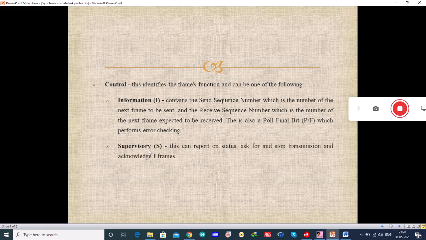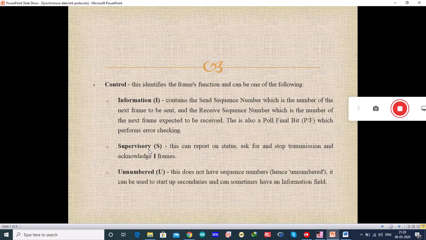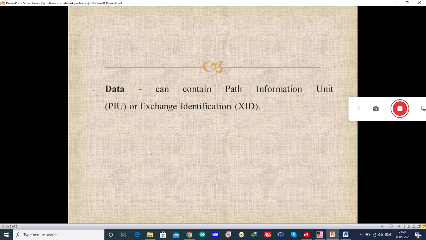Supervisory, S. This can report on status, ask for and stop transmission, and also acknowledge the I frames. Unnumbered, U. This does not have sequence numbers, that's why it is called unnumbered. It can be used to start up secondaries and can sometimes have an information field. Data. This contains Path Information Unit, which is called PIU, or Exchange Identification, XID.